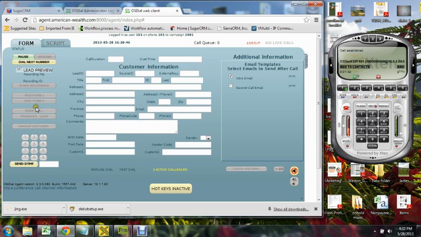If at any given time you need to park the call, which is essentially putting the call on hold, you'll click the park call icon. If you need to transfer to a Paychex 401k representative or an internal American Wealth account executive, you can transfer the call.